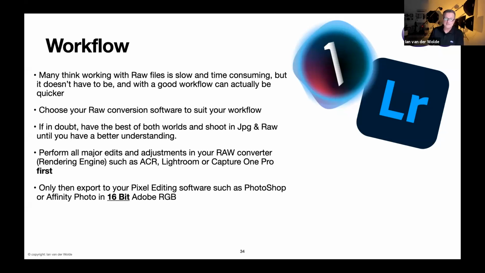Only after doing all your major edits in your raw converter should you open it and adjust it in Photoshop. And I mentioned earlier, a lot of students at university just see the raw converter as a step before Photoshop. So they'll take it out of the camera, do very little adjustment, process it to a TIFF file, put it into Photoshop, and then do all of their adjustments in Photoshop. That's really not the way it's meant to be designed. It's sort of the other way.